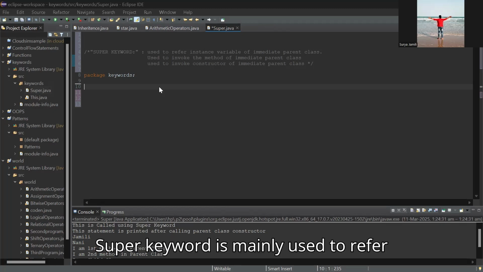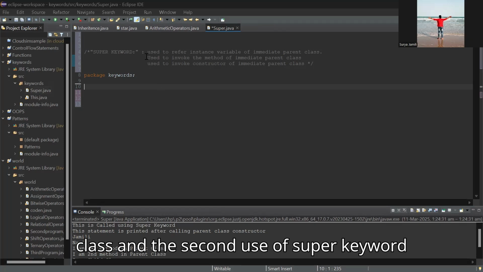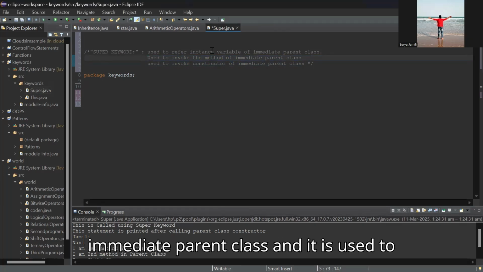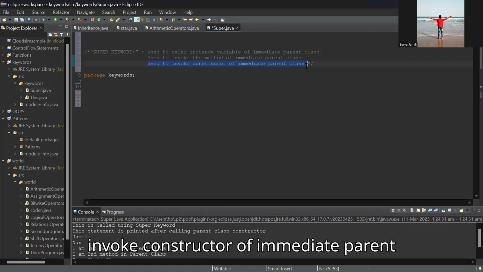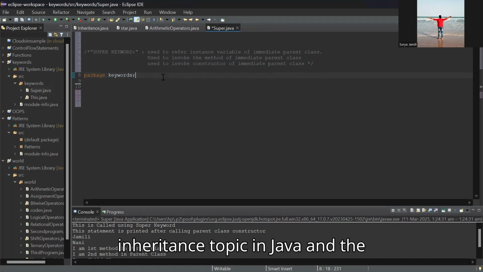The super keyword is mainly used to refer to an instance variable of an immediate parent class. The second use of the super keyword is to invoke a method of the immediate parent class. And it is also used to invoke the constructor of the immediate parent class. All this is possible by using the inheritance topic in Java.